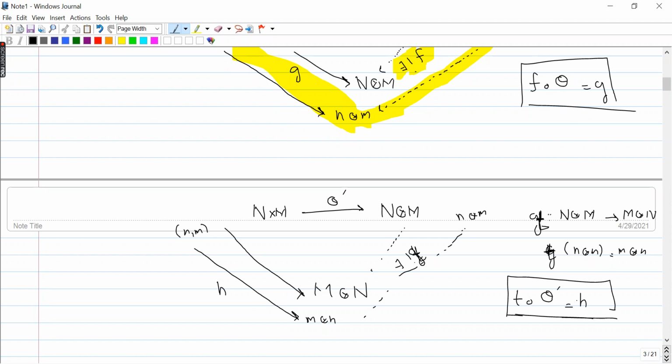So now we already have two maps, G and H, which are linear maps. It is very easy to show that both are inverses of each other, which implies that G and H both are isomorphisms, and M tensor N is isomorphic to N tensor M.